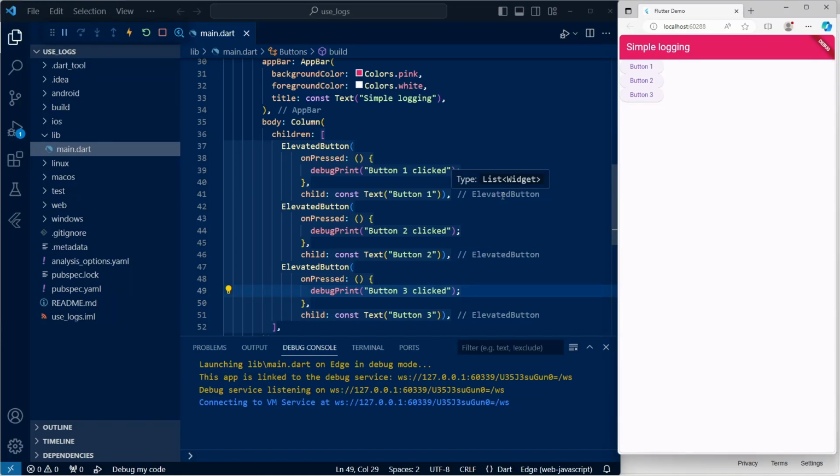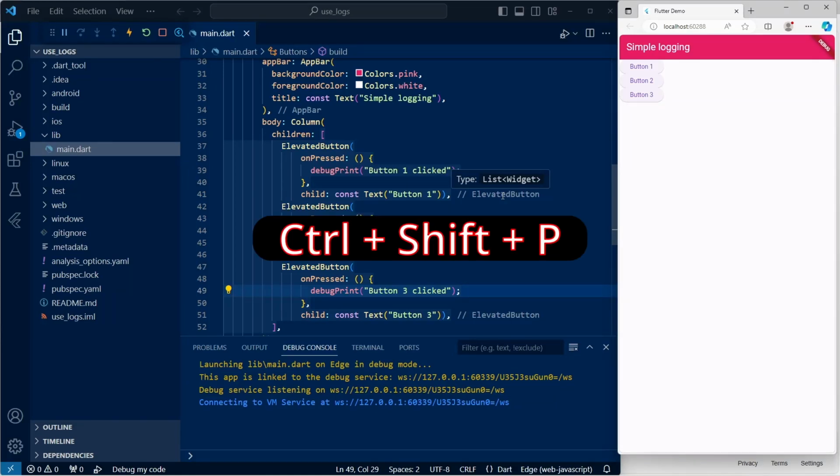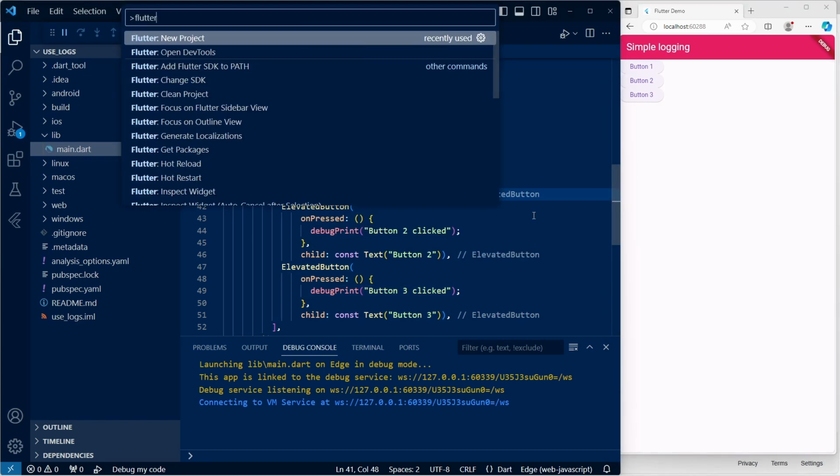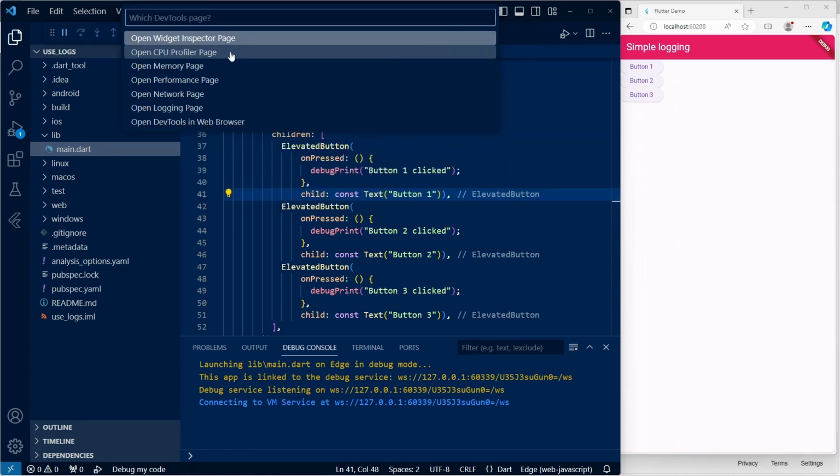Let's now open the Visual Studio Code's command palette by pressing Ctrl-Shift-P. And here I write Flutter. And among the options, you should be able to find Open DevTools. So let's choose it. And here we need to choose which page of the developer tools we want to open. In our case, we want the logging page. So I'll choose Open Logging Page.